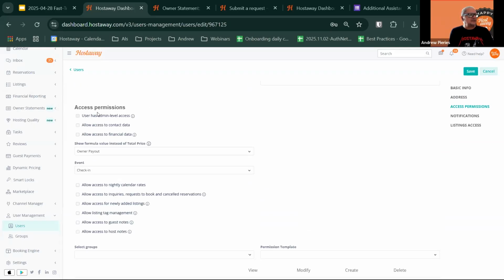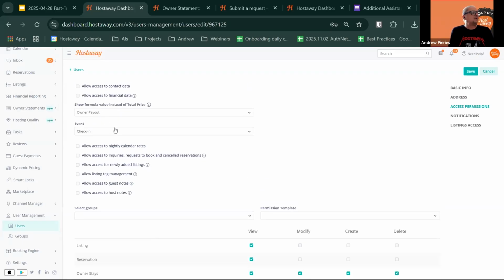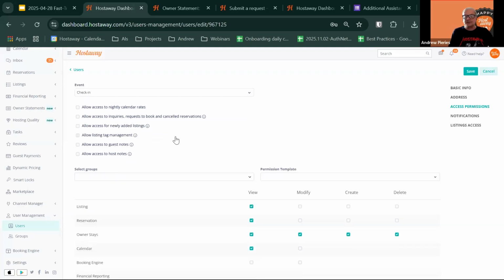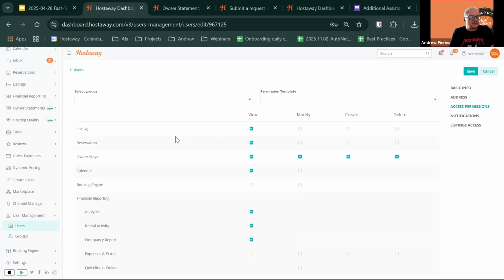Here's where you can select things. For example, I can select that I want the owner only to see the owner payout, right? How do I do that? Here. And that will change the experience of the user. That's why I always come back to user. A lot of people underestimate the importance of this section.